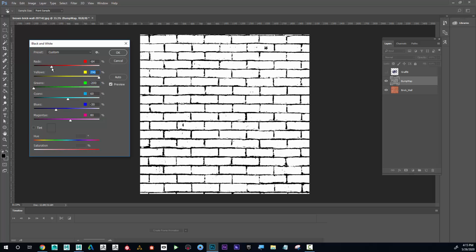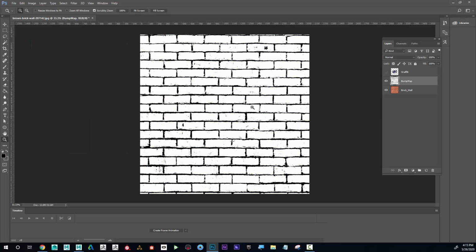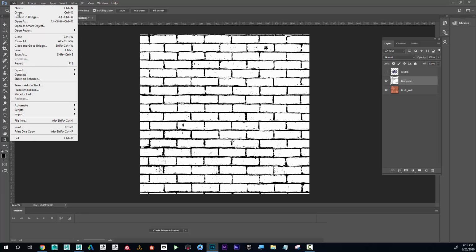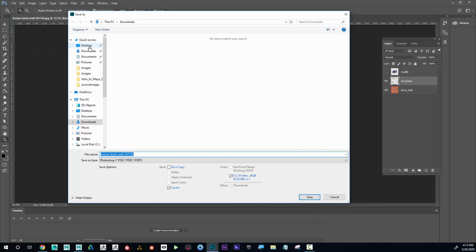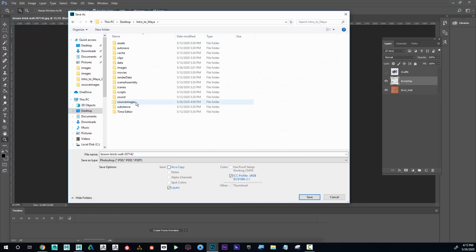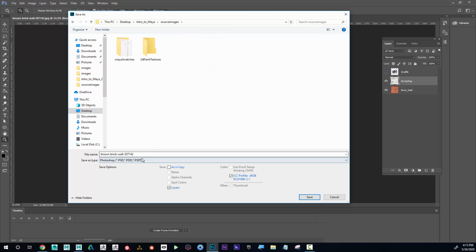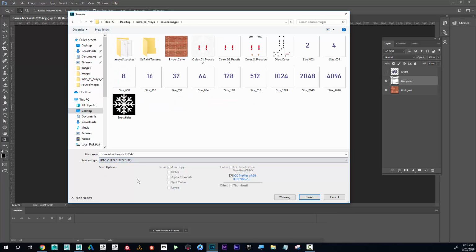So it took a little bit of time to mess around with that, but eventually I got the bricks to be white and the cement to be black. I'm going to call that the bump map. So if I go File, Save As, now I'm going to go into my Projects folder, the Source Images, save it as a JPEG, and I'm going to call this bricks_bump.